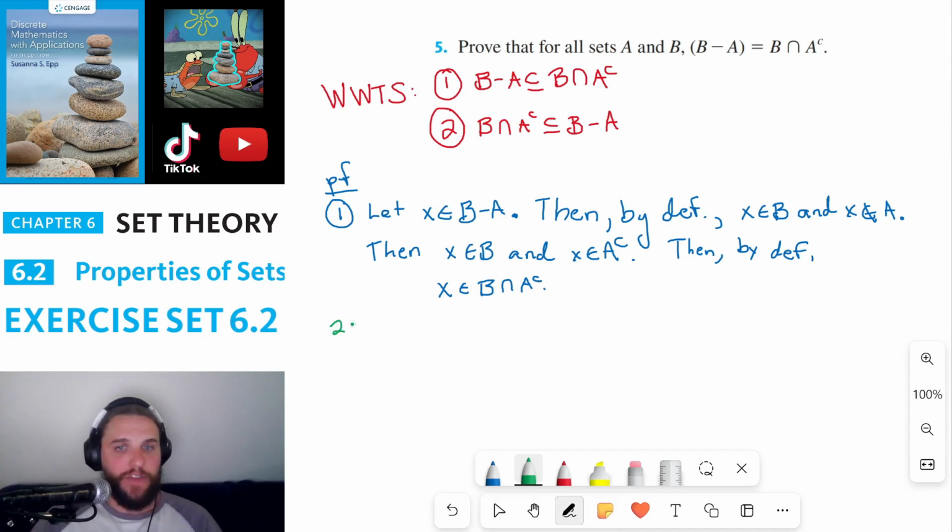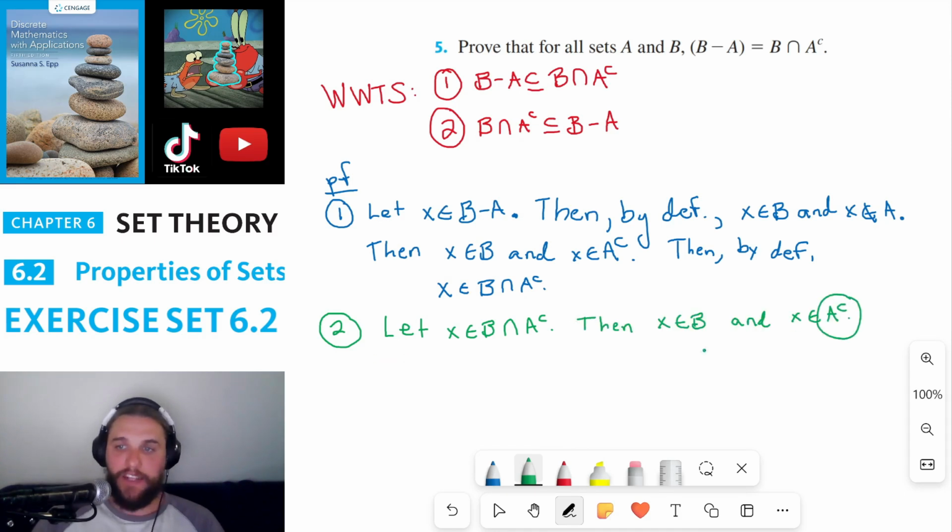Now let's prove the second part of the proof, which is that B intersection A complement is a subset of B minus A. Now, this proof is going to look exactly like the previous proof, but just in reverse order. So we'll start with an arbitrary element from B intersection A complement this time, and then unpack that definition. And then we can unpack the definition of A complement to say that x is in B and x is not in A, and this is what it means to be in B minus A.